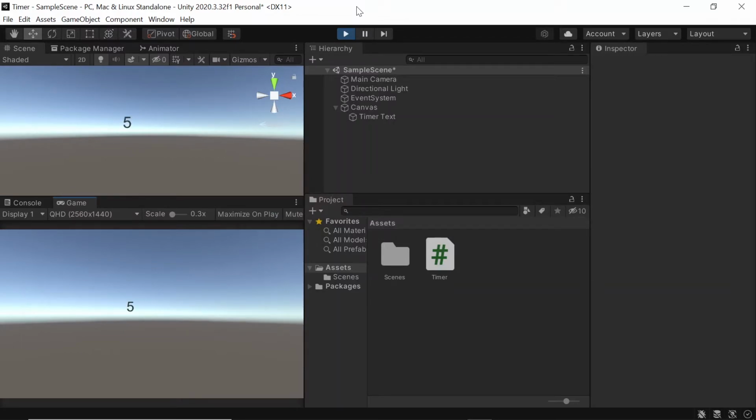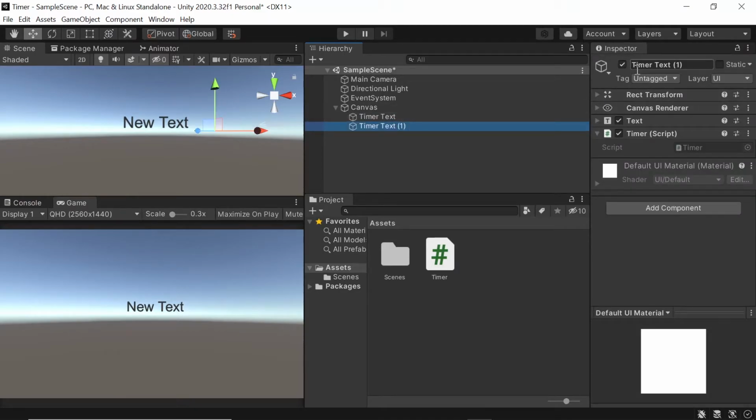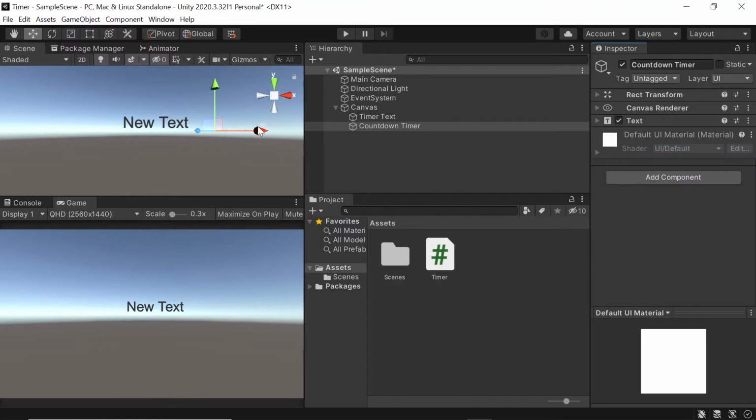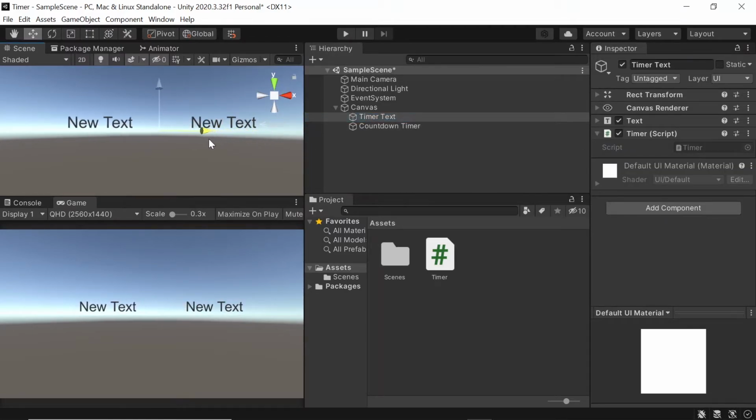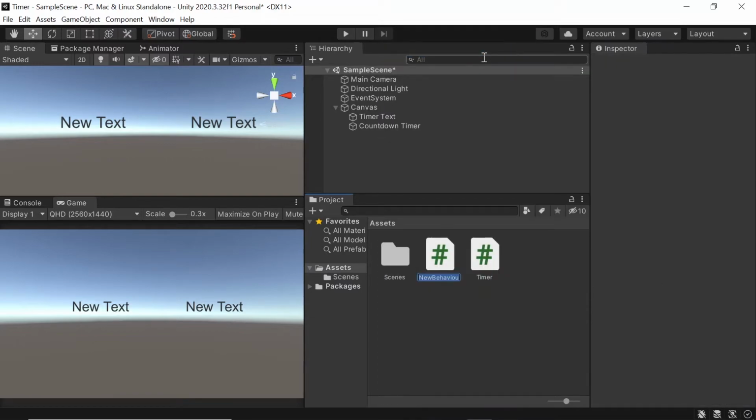Next, let's create a timer that counts downwards instead. So to do this, let's duplicate our timer text, rename this to countdown timer, remove the timer script we just created, and then move this to the side. Then let's create a script called countdown timer.